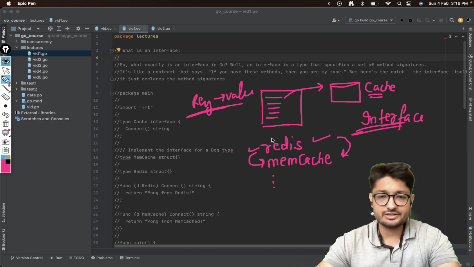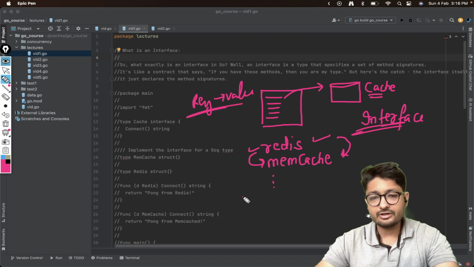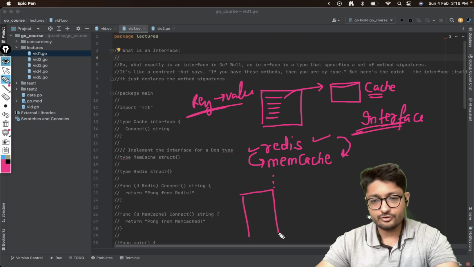One more example which we generally used when talking about interfaces in my college days is a remote control.